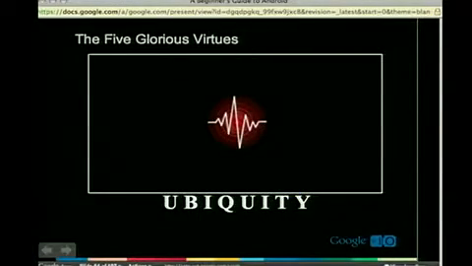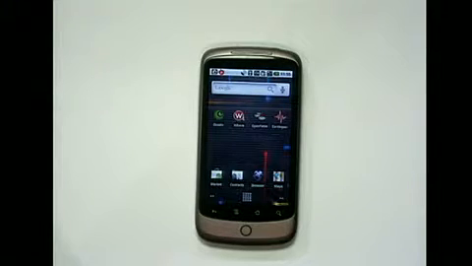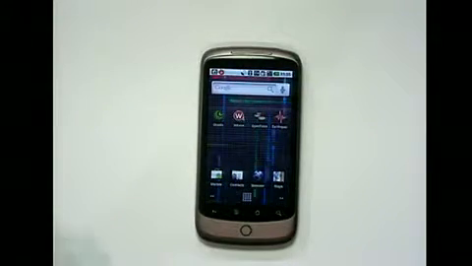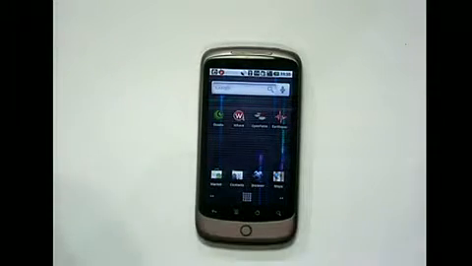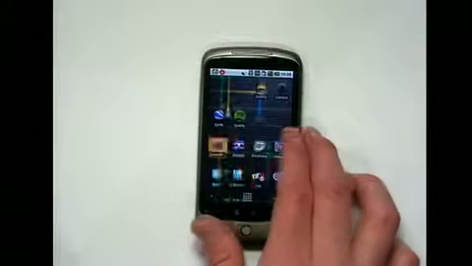The next virtue is that of ubiquity. And for this, I'm going to use one of my own applications just to demonstrate the sorts of things that you can do to make your app more than just an icon on the launcher. So again, you can see the application shortcut. It's Earthquake. What it does is pulls the US Geological Society's earthquake RSS feed and gives you a list of all of the most recent earthquakes and what their magnitude was.